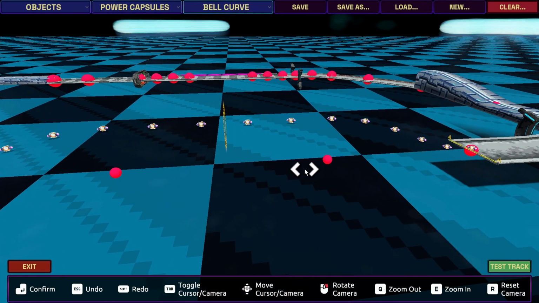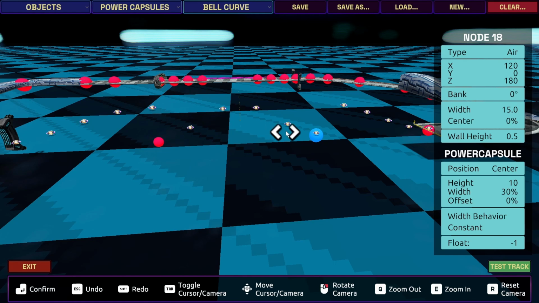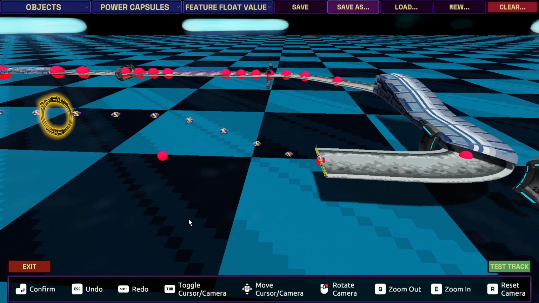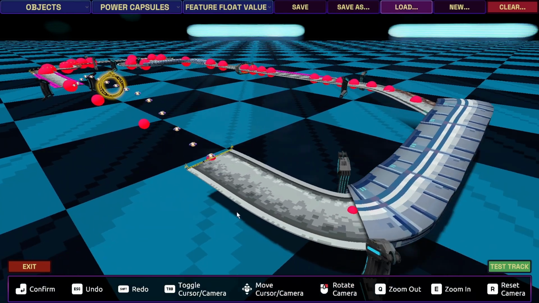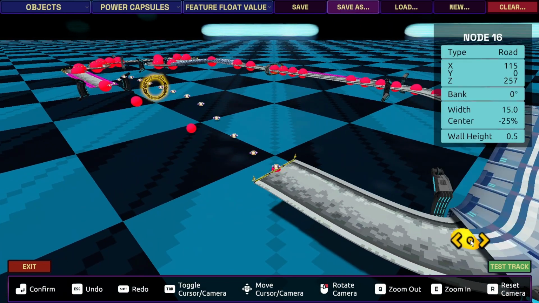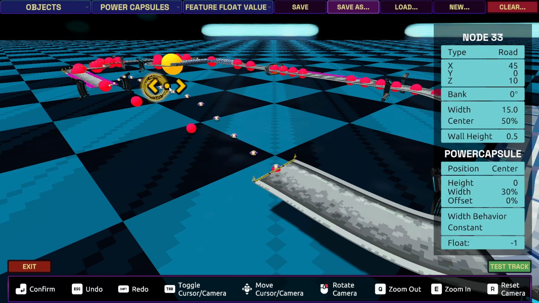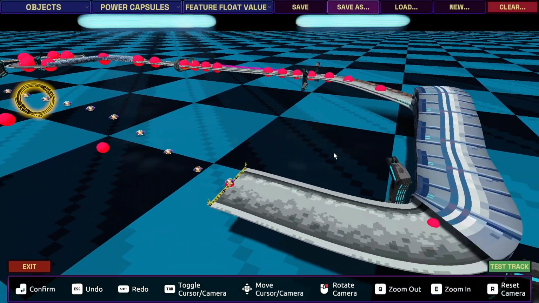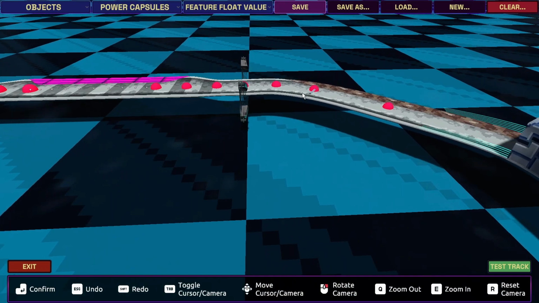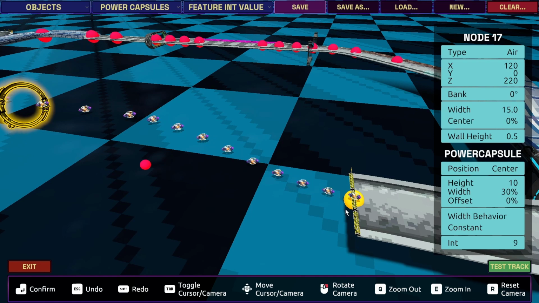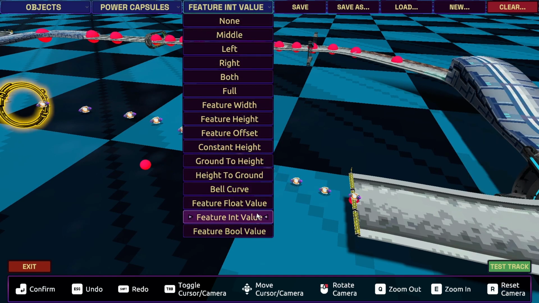Then there is the bell curve, which, if you want to do it in the middle, you can do that and essentially have it go from one point to another instead of having to put points in between. For these, you also have float values. Float values are only used for jumps and fly pads. These are going to help you control the jump heights and whatnot of your jumps or when using the fly pad. For the jump pad, we'll get into that one in a minute. But for capsules, you can use feature intent to increase how many capsules you have and how many you don't have. That's about it for that one.